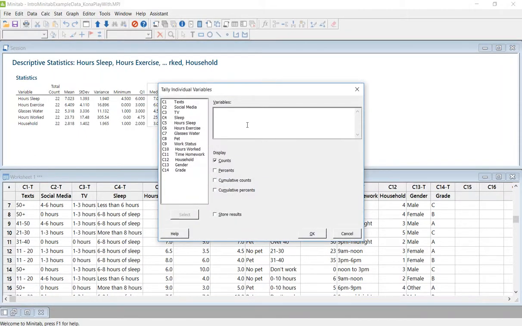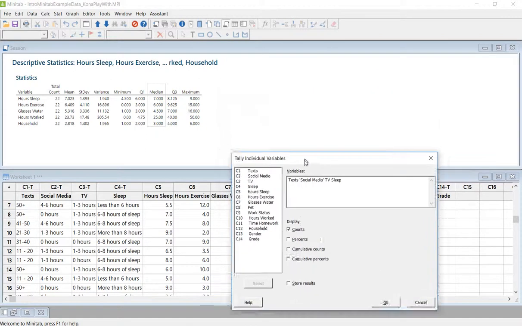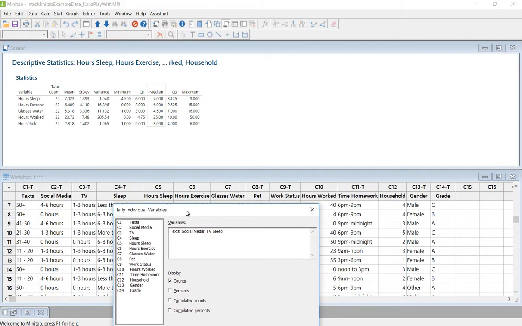Here, this isn't quite as easy because if you look, they go 1, 2, 3, 4, 5, 6, 7, 8, 9, 10, 11, 12, 13. They give you all of it. So this is where you really have to know which one is which, right? In this case, you would look and say, okay, text, have the T, social media, TV, sleep, but then you'd be like, nope, hours sleep is good, hours exercise, glasses of water. Okay, now we're on to pet and work status, not hours worked. We do want time homework. We do want gender, and we do want grade.